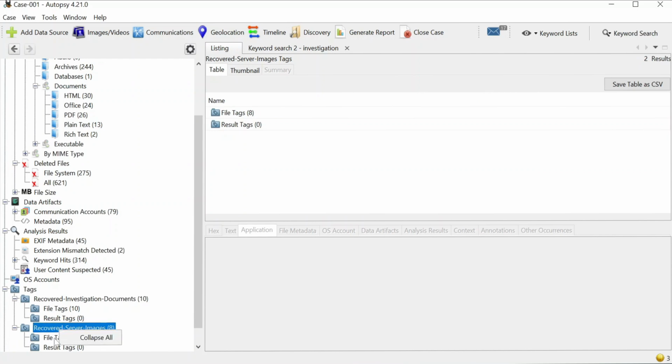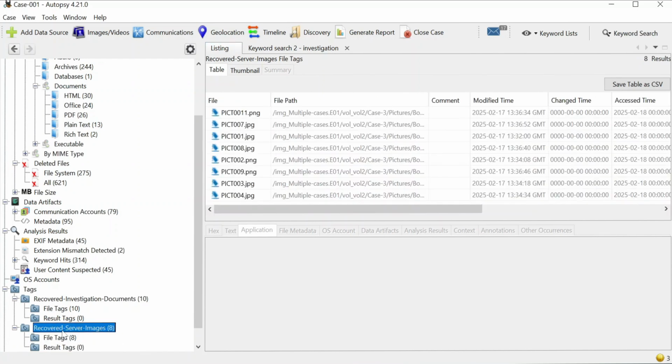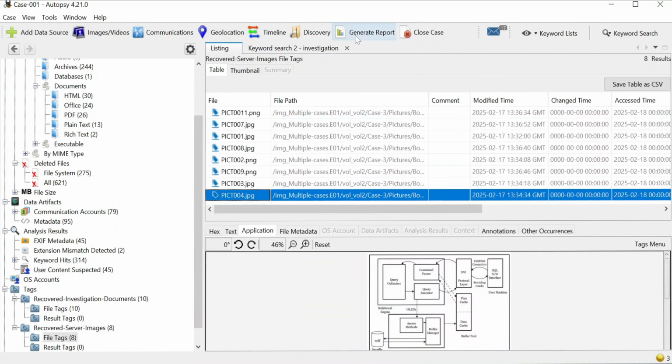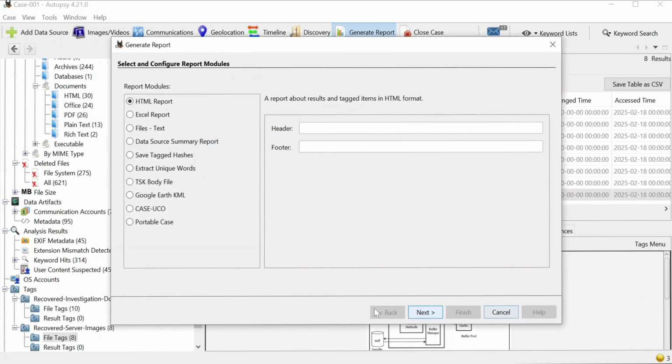has all these files available in the second folder, with the recovered server images, and these are the 8 files which you already tagged for further investigation.